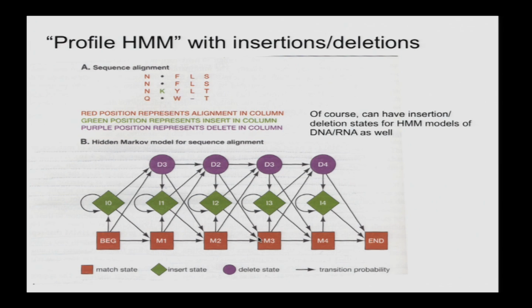Okay, so in this HMM, each of the hidden states is either an M state, which is a match state, or an I state, an insert state, and those will emit actual amino acid residues. Or it can be a delete state, which is thought of as emitting a dash, a placeholder in the multiple alignment.